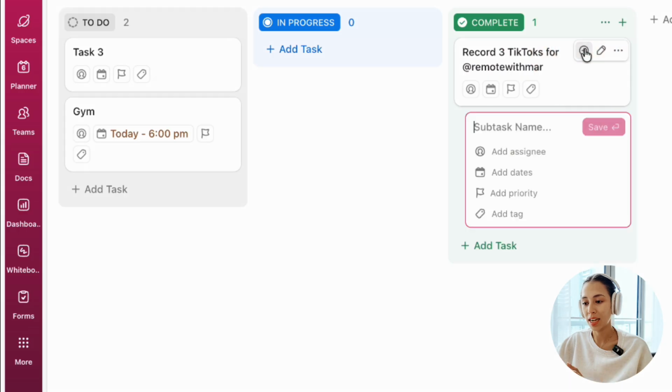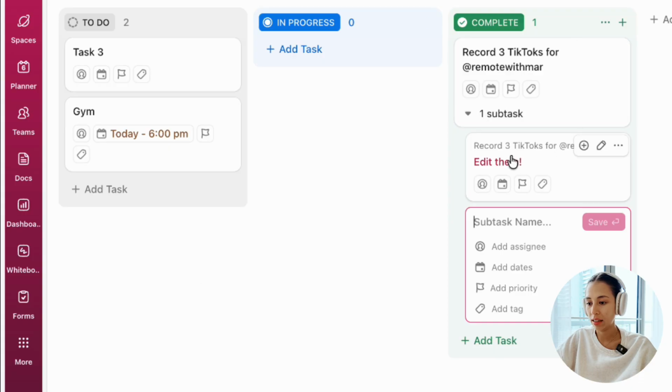You can also add subtasks. So let's say you need to record 3 TikToks, but you also need to edit them. So you're just going to give that little reminder to yourself so you remember to edit your video.